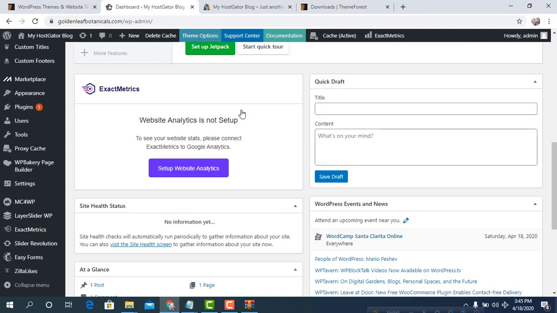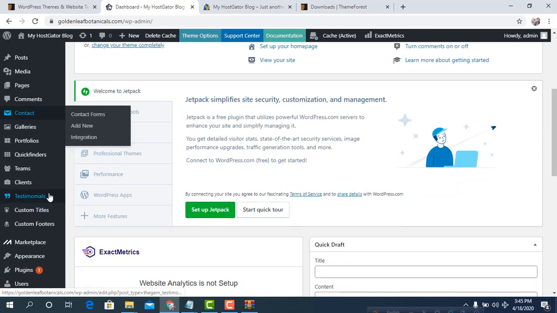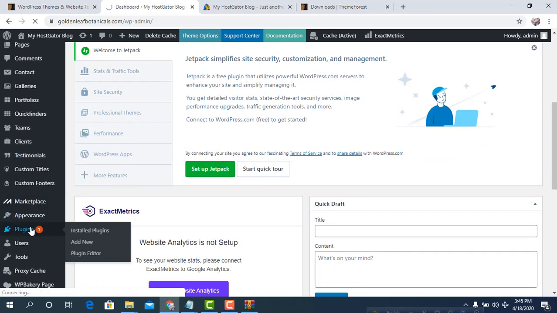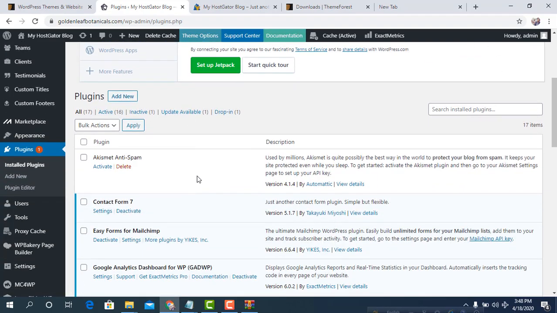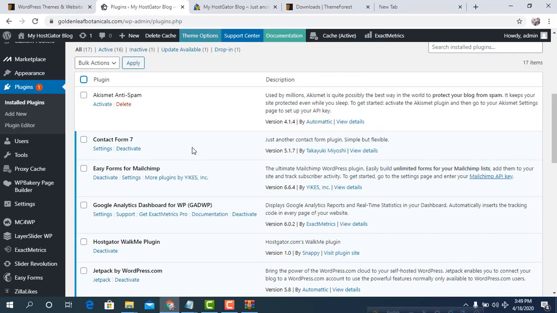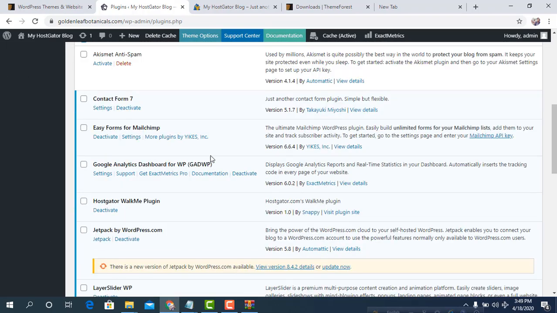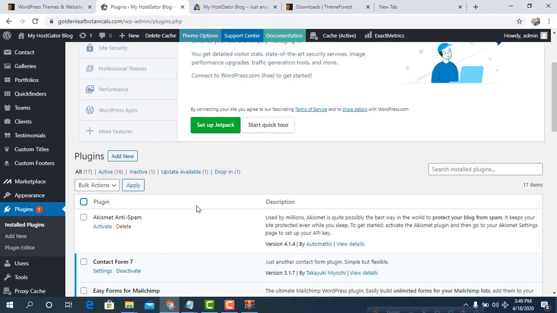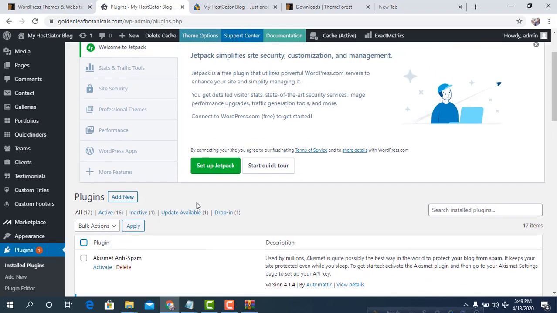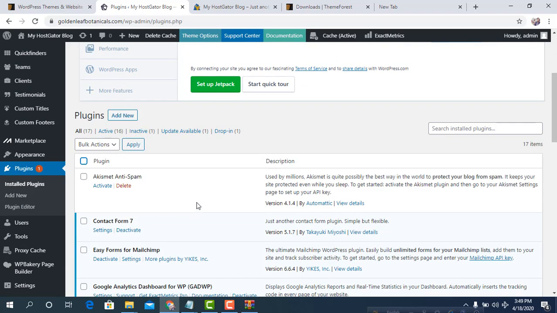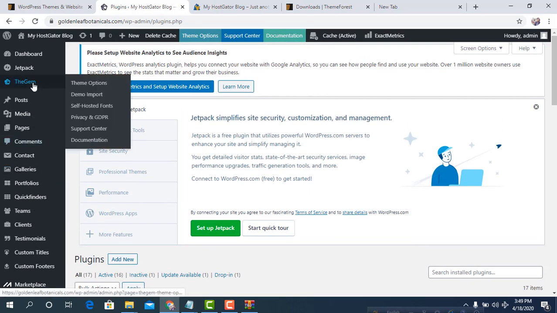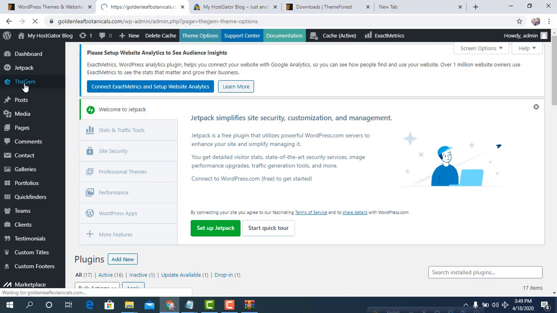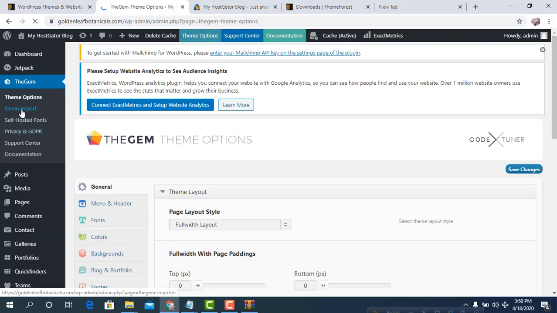Yes, it returns to the dashboard, and now we have to activate all plugins, so click on plugins. Now we have to activate all our plugins. Oh sorry, already activated all the required plugins. So now we have to import demo contents. To import demo contents, we have to go on the Gem to demo import. From here click on demo import.